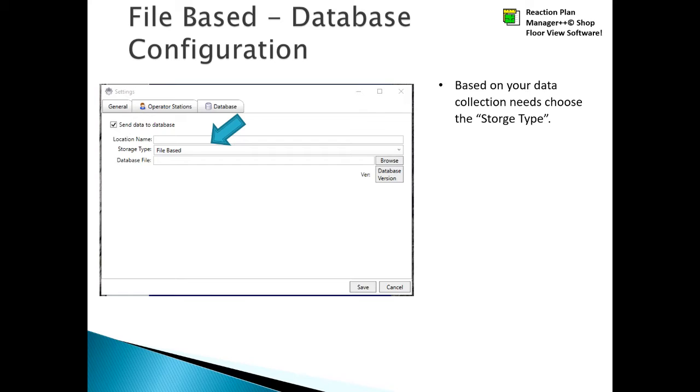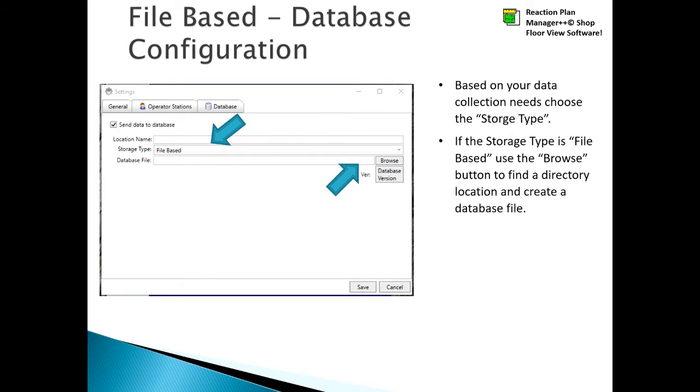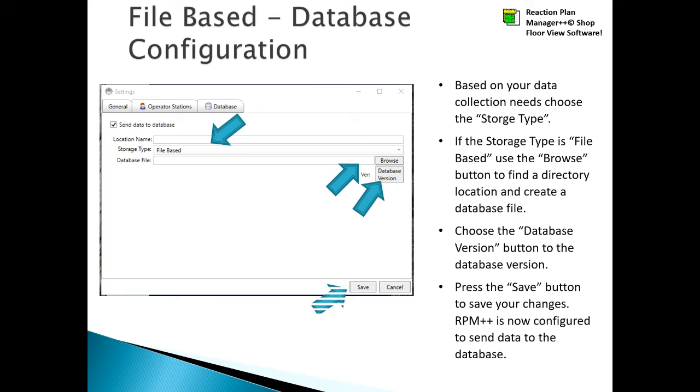Based on your data collection needs, choose the storage type. If the storage type is file-based, use the Browse button to find a directory location and create a database file. Choose the Database Version button to see what version you're currently running. Press the Save button to save your changes.